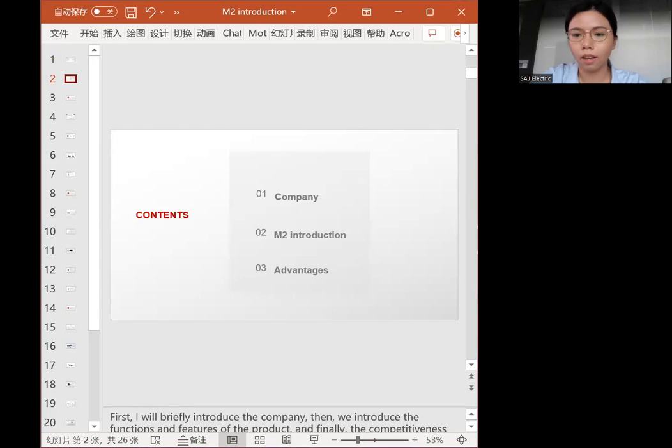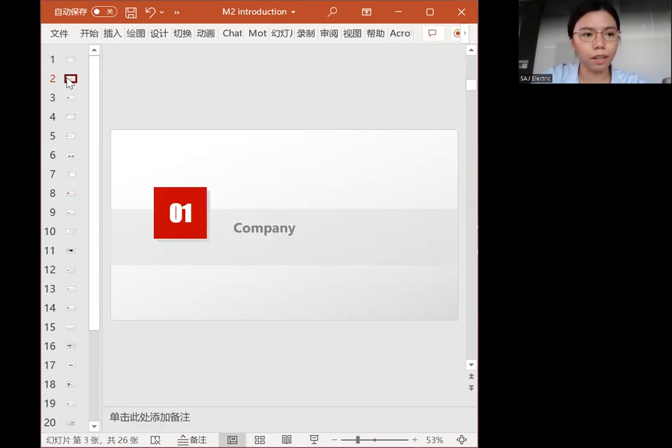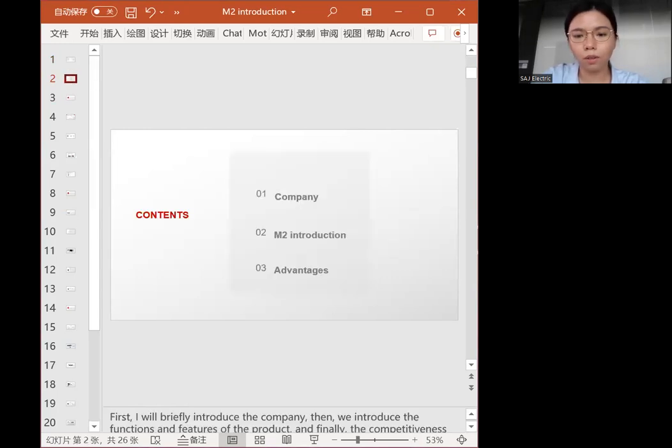Here is the agenda for today's introduction. First, I will briefly introduce the company. Then we will introduce the functions and features of the product. And finally, the competitiveness and the advantages of the product. We put the questioning section at the end because we have to record the whole webinar. So if you have any questions, just raise them to me after all the introduction.